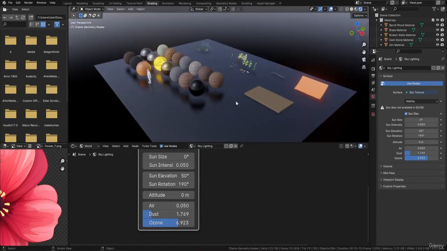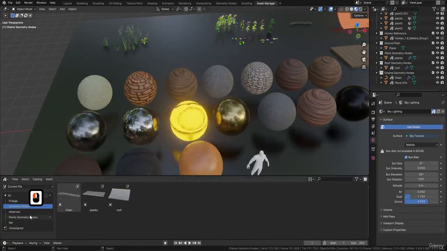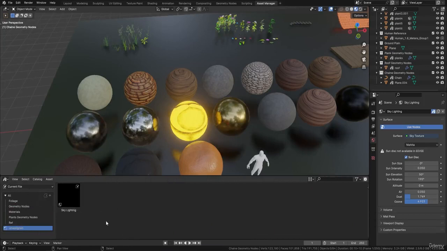And now finally, we can right click and click mark as asset, like so. And then it's going to mark as an asset. And then we can go to our asset manager and come down to unassigned and we'll see skylighting is there. Now let's come into where it says current file and where it says all. Let's click the plus button. And what we're going to do is call this world lighting.